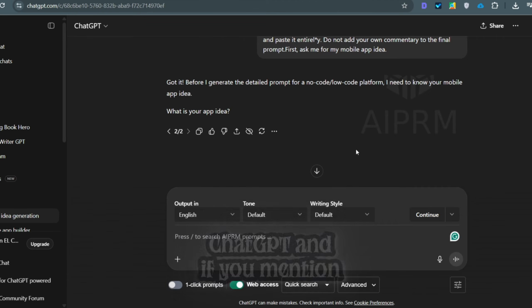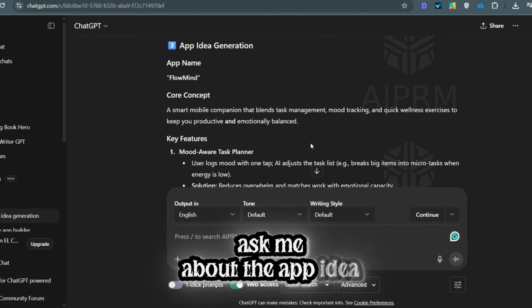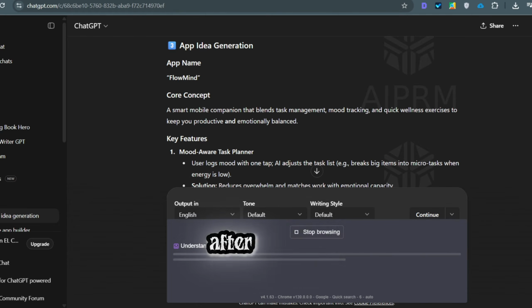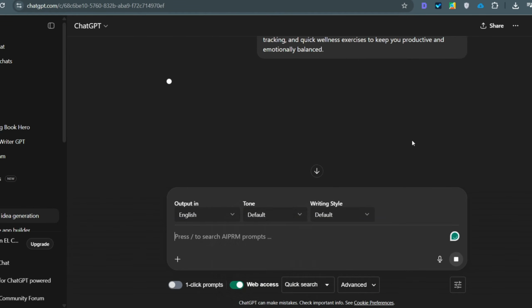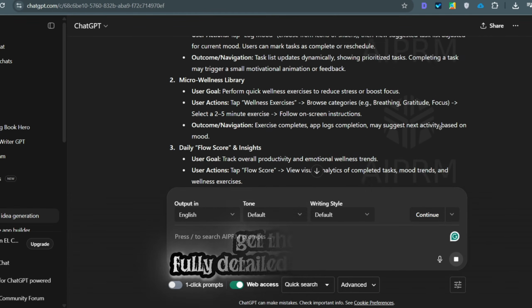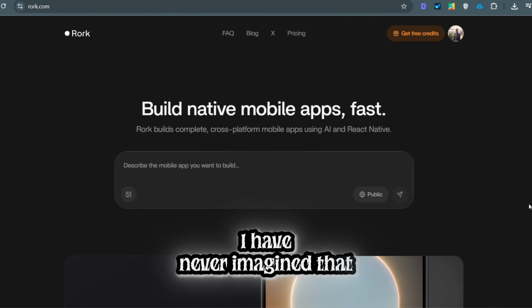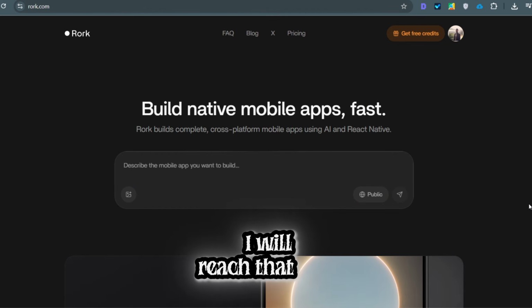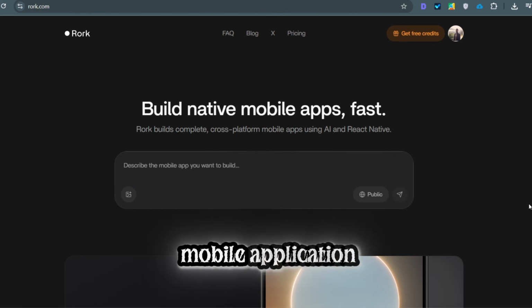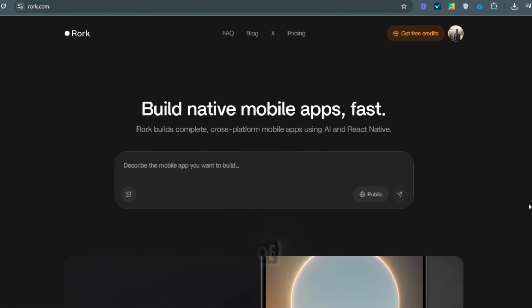As you can see, at the end of the prompt I requested that ChatGPT ask me about the app idea, so the prompt will be more accurate. After sending the first prompt, ChatGPT will ask me about the business idea. So all I have to do is write my business idea, and here we go. We get the fully detailed prompt ready to start building our mobile app. I have never imagined that I would reach that step where I can build a mobile application without the need of any coding skills.